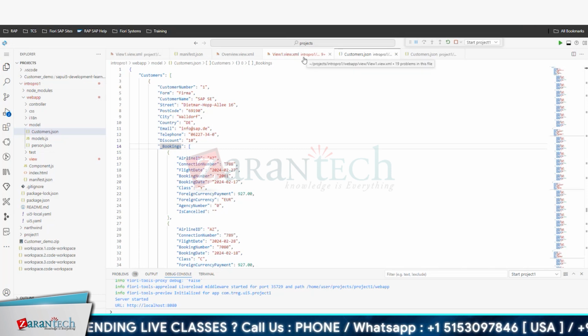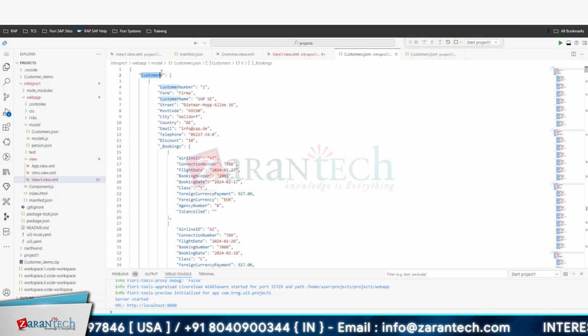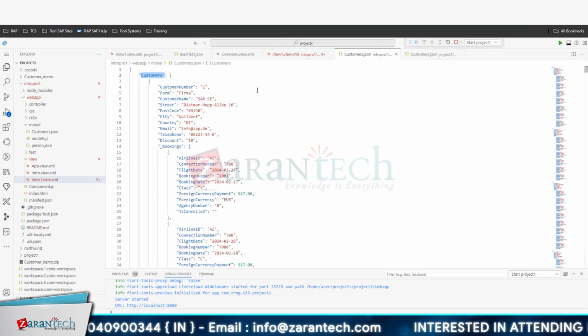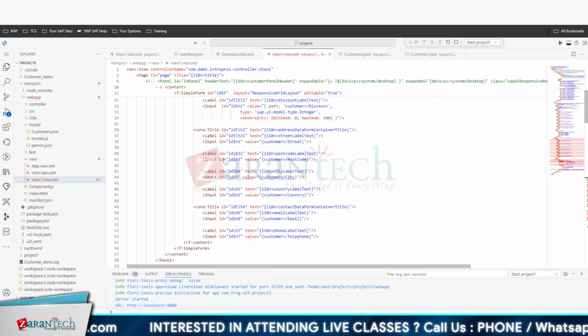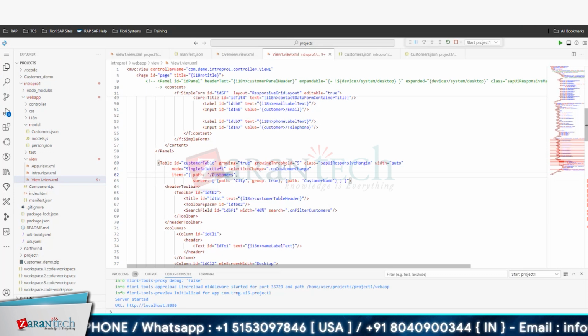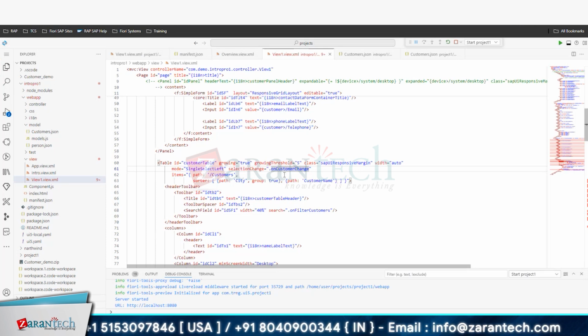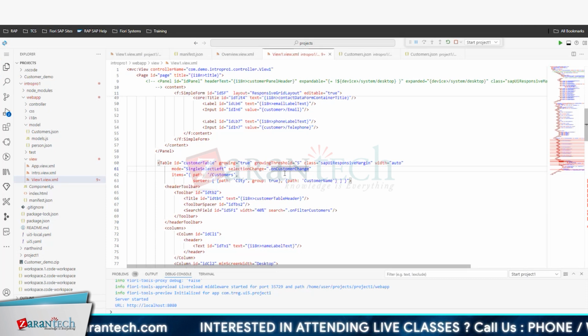After this, if you see in the customer table, not here in the view, in the table, you have a selection change event. So when you are clicking the other options, you should get the bookings data. And so a JS file is required.